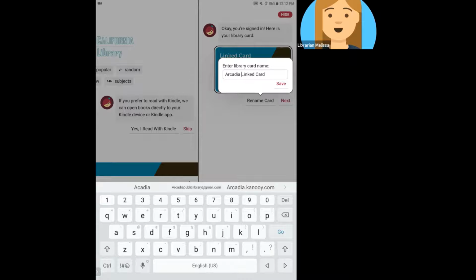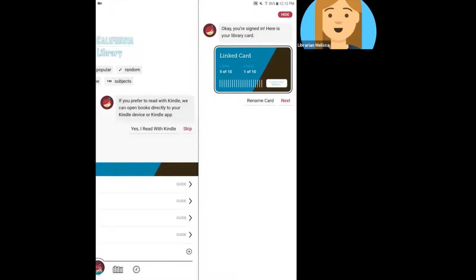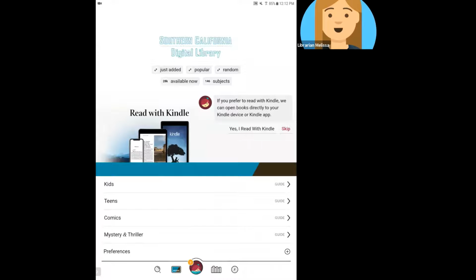So I'm going to go ahead and call this one Arcadia and click Save, so that it's a little bit easier to know what's going on. Then I'm going to go ahead and click Next, and it's just going to bring me back to the homepage for the Southern California Digital Library.